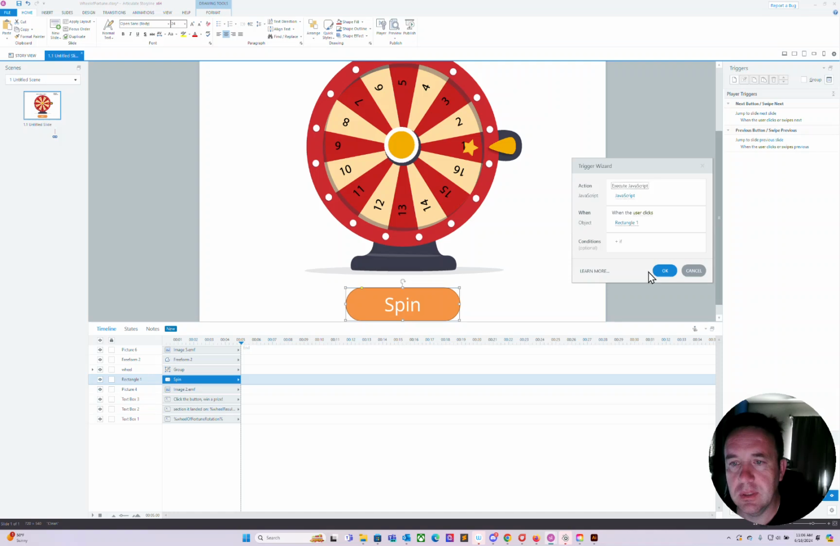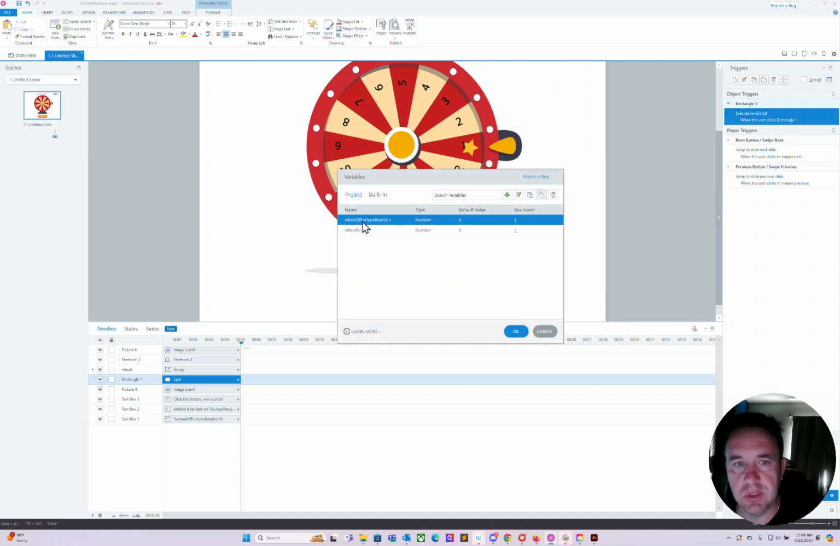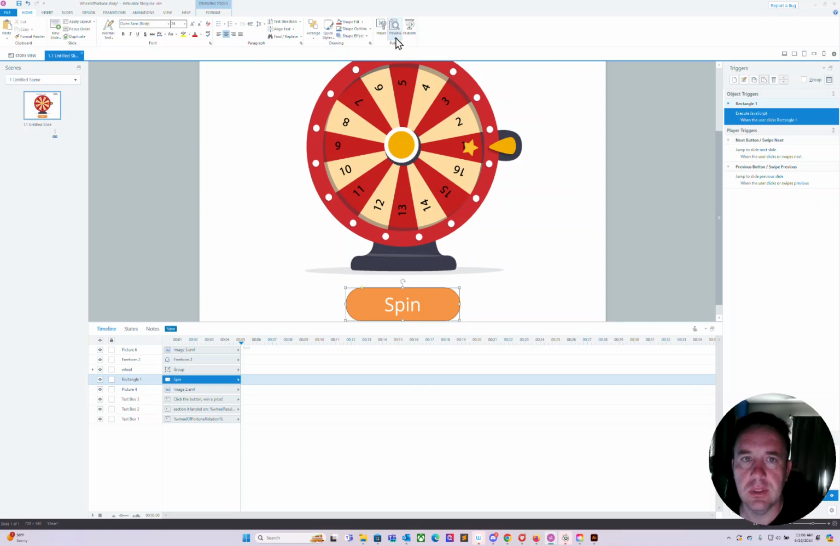Hang on and press OK. So you'd add these two variables in your file. Let's go preview.